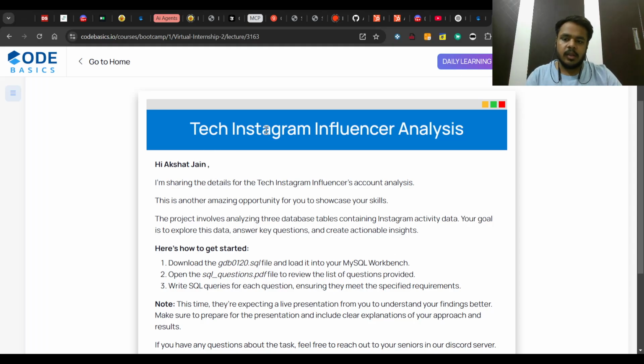In the Instagram influencer analysis, we will be creating a project in which we will be analyzing three database tables containing Instagram activity data, and our goal is to explore the data, answer key questions, and create actionable insights, right?